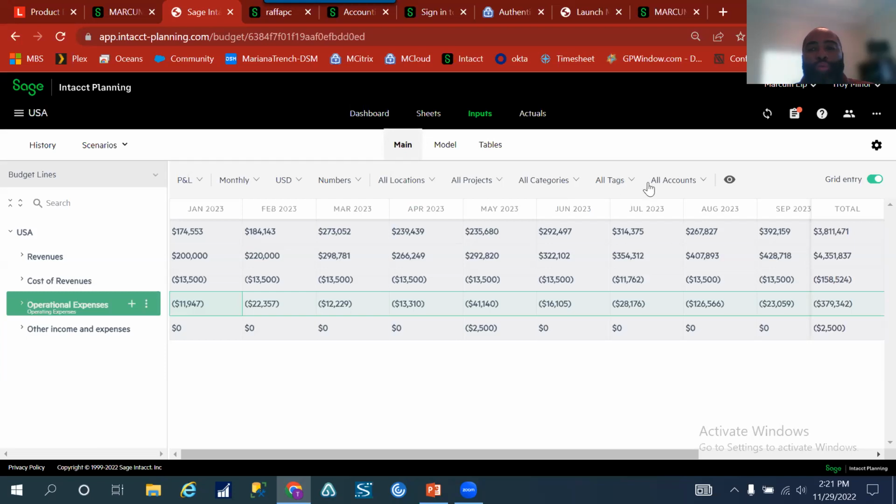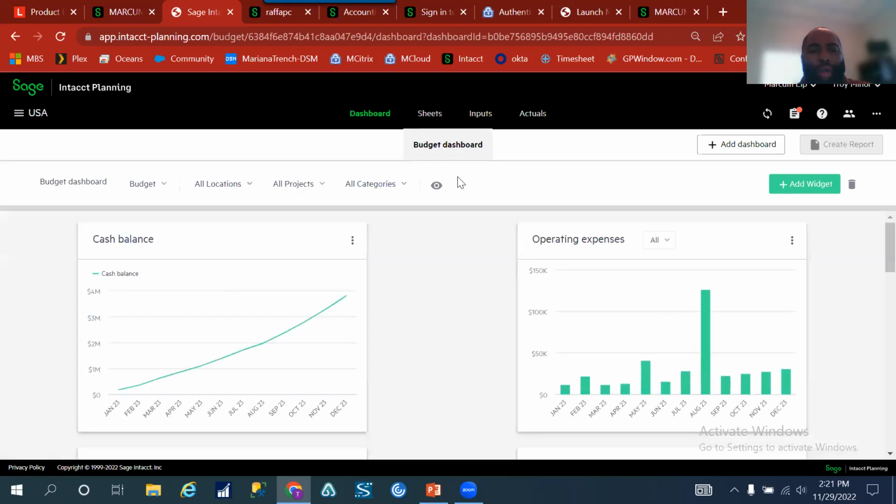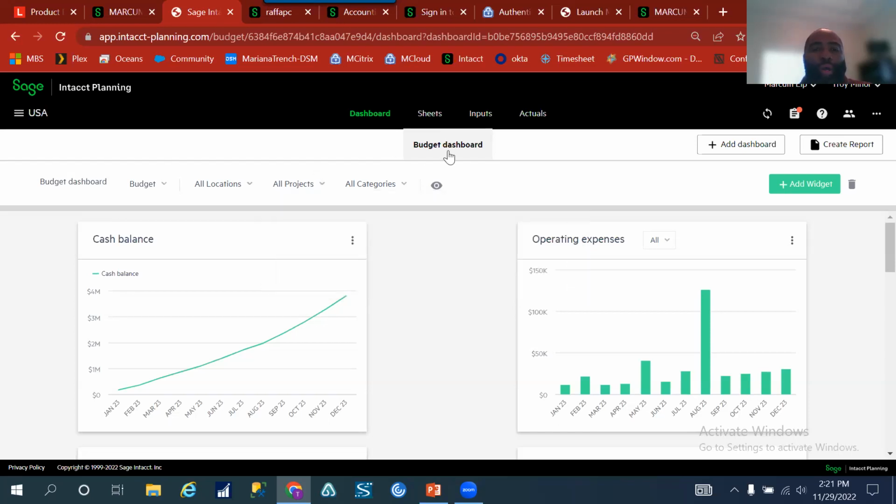In this product as well, there are also some predefined dashboards for you. And those dashboards have filters. You can filter for budget. They have an interactive dashboard. You can filter on location or entity. You can filter on your other Sage Intacct dimensions, depending on how you budget. So in this particular instance, they're budgeting by location and project.